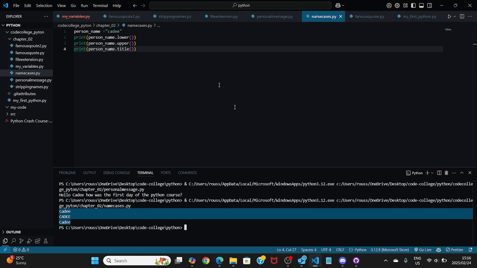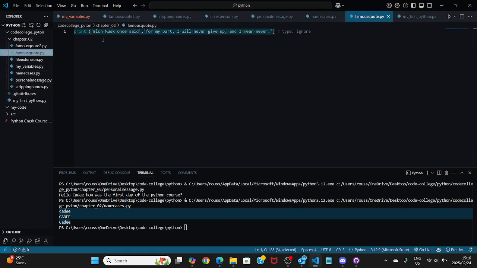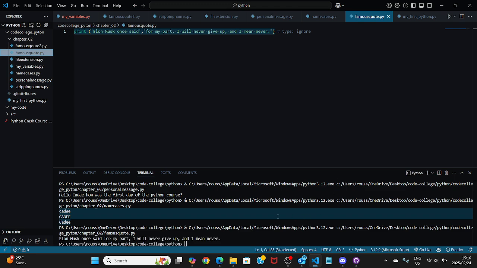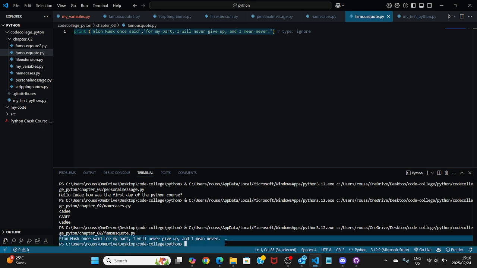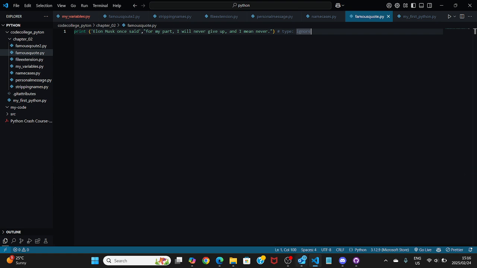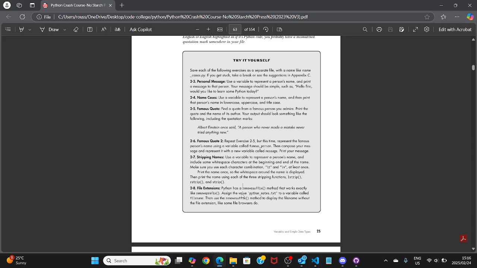So when I go to famous quote, I have print Elon Musk once said, "For my part, I will never give up," and I mean never. So when I run this into my terminal, it should appear over here. It printed out. And then moving on, any questions so far? No questions. It's all good.